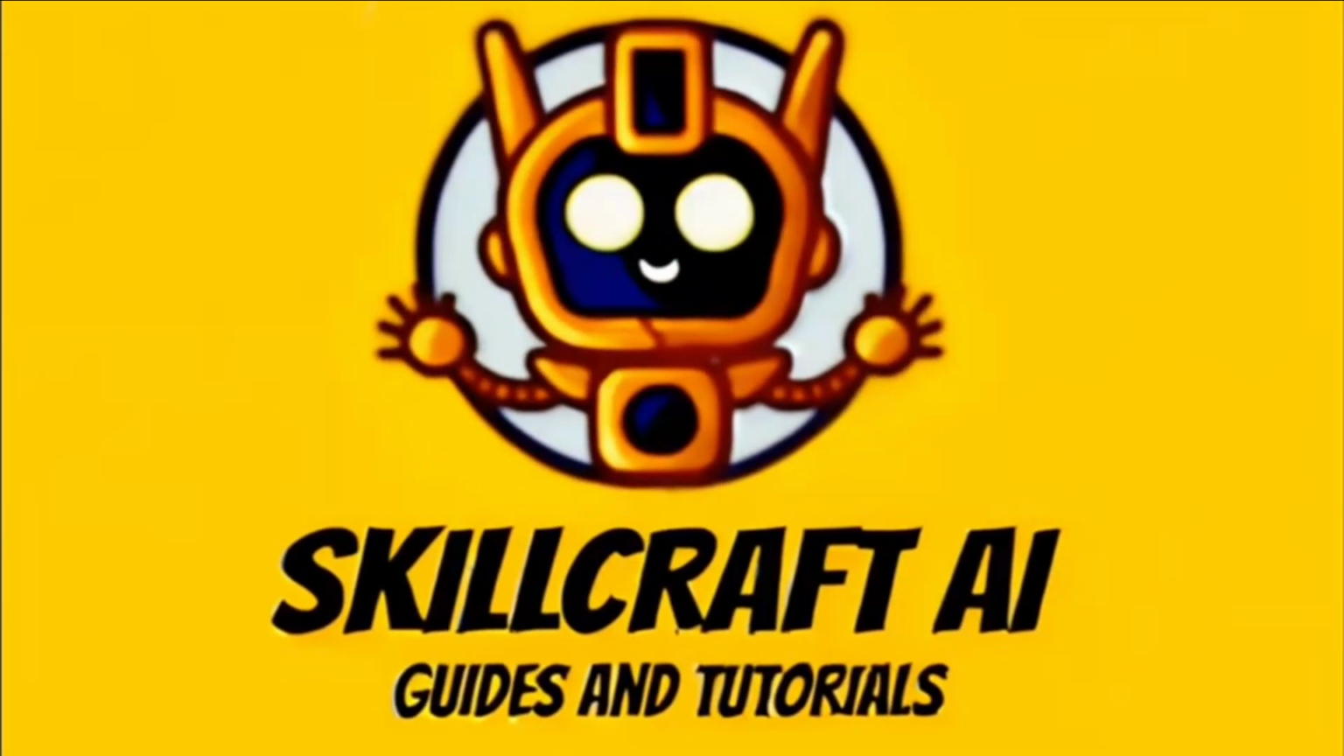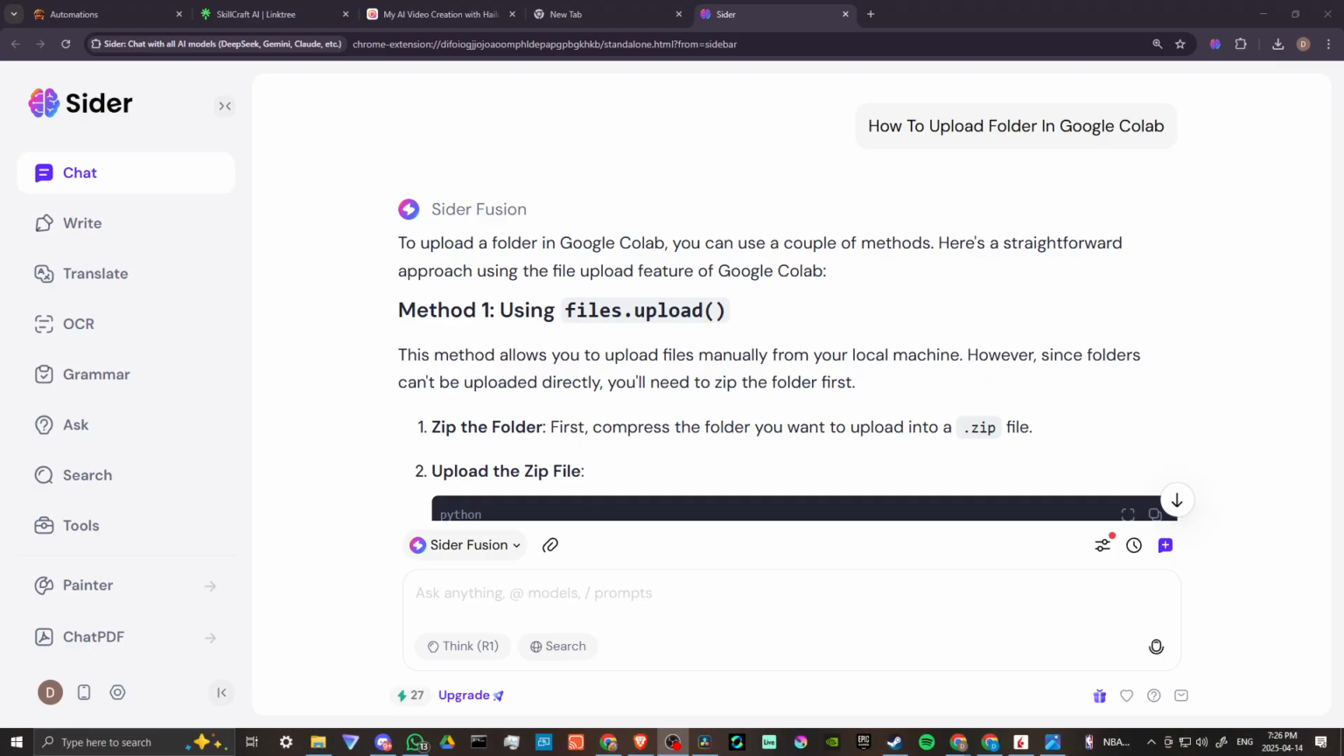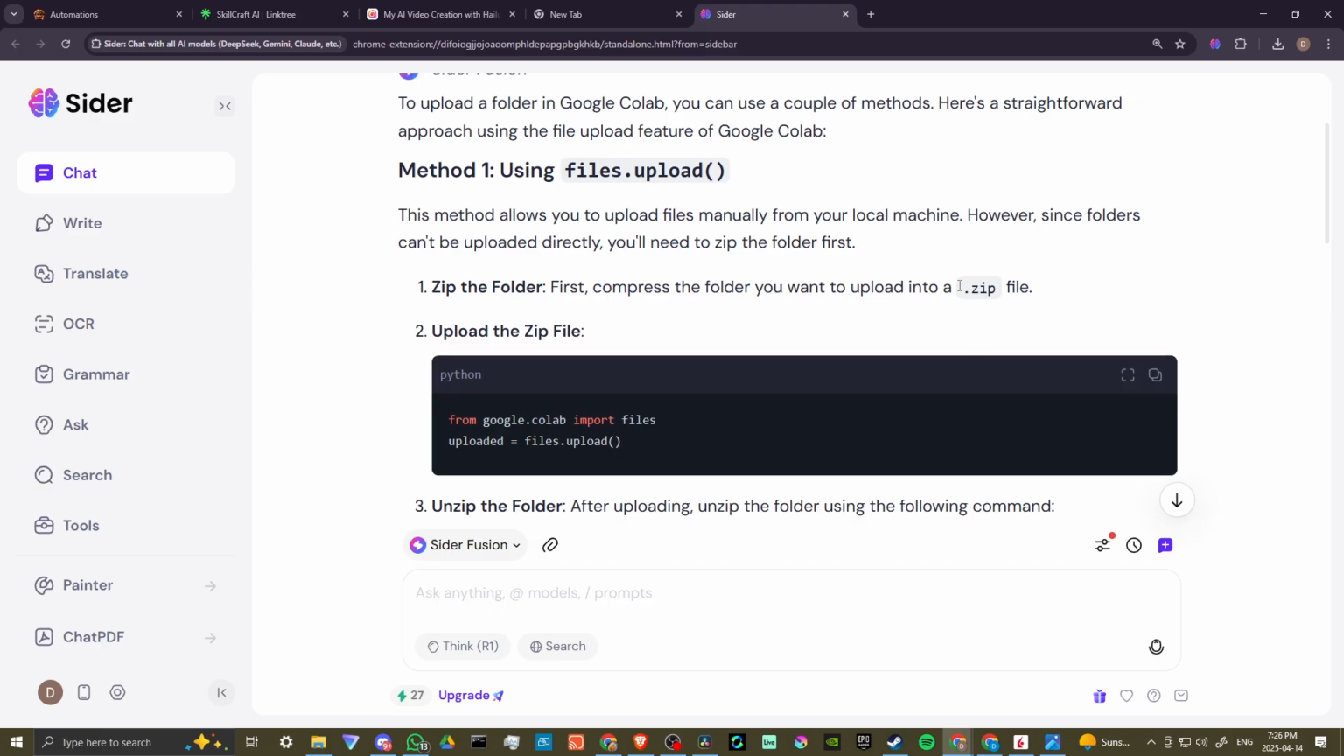Hey everyone, in this video, let's talk about how you can upload a folder in Google Colab. In order to do so, here we are in Cider AI, and according to Cider, to upload a folder in Google Colab, you can use a couple of methods. Here's a straightforward approach using the file upload feature of Google Colab.